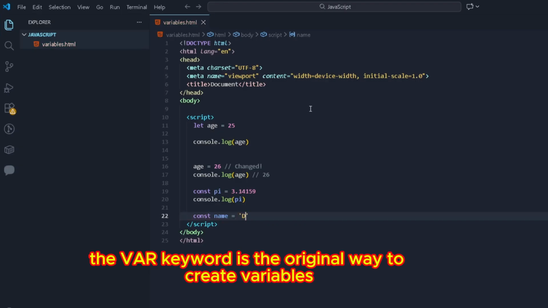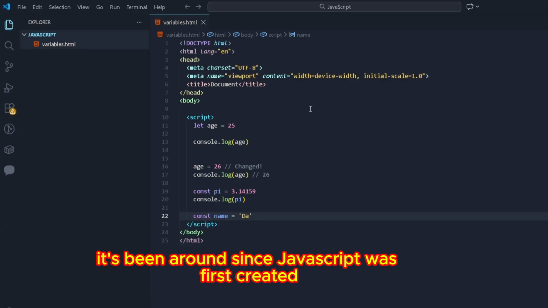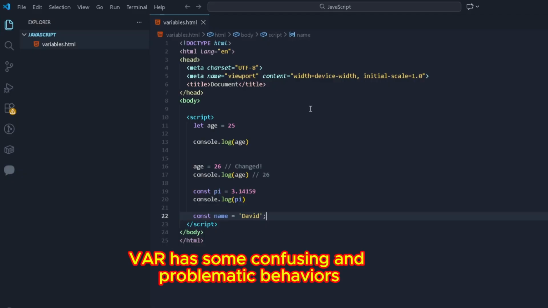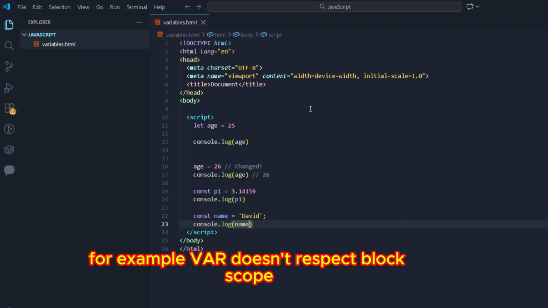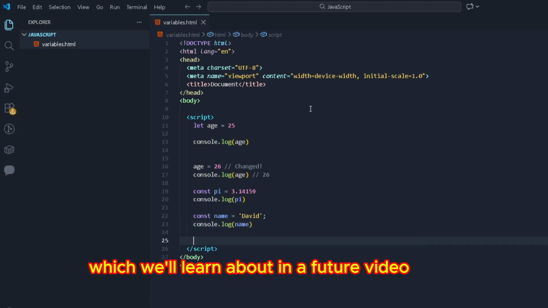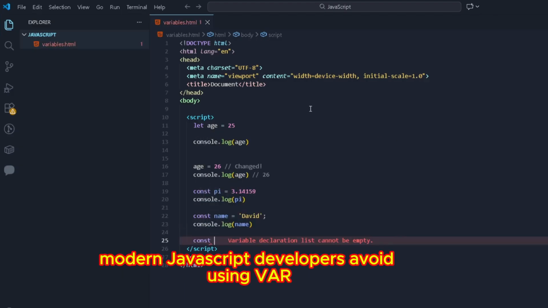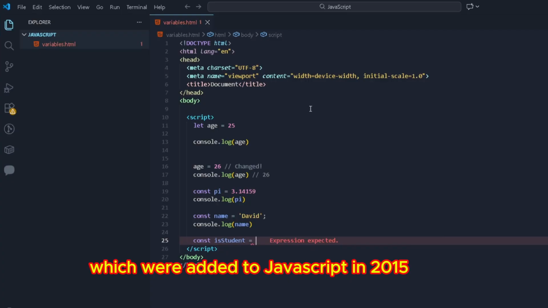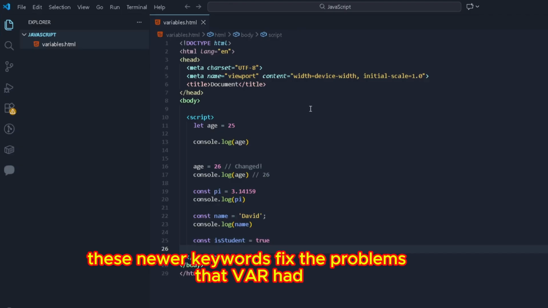Now let's talk briefly about var. The var keyword is the original way to create variables in JavaScript. It's been around since JavaScript was first created back in 1995. However, var has some confusing and problematic behaviors that can cause bugs in your code. For example, var doesn't respect block scope, which we'll learn about in a future video. Because of these issues, modern JavaScript developers avoid using var. Instead, we use let and const, which were added to JavaScript in 2015. These newer keywords fix the problems that var had.